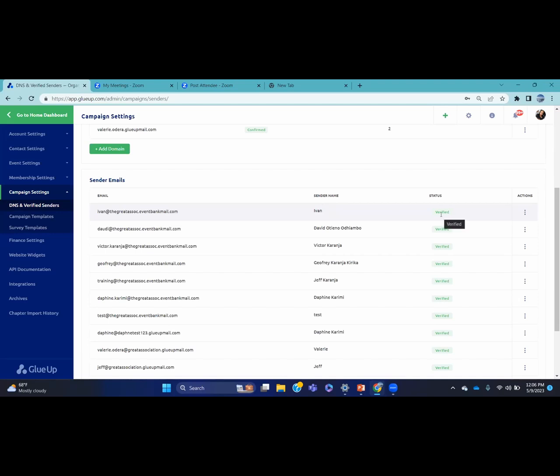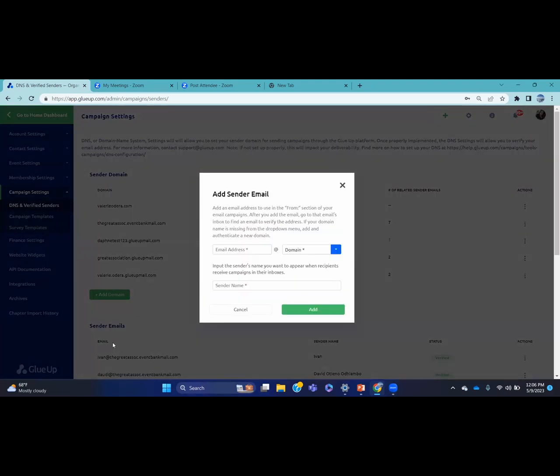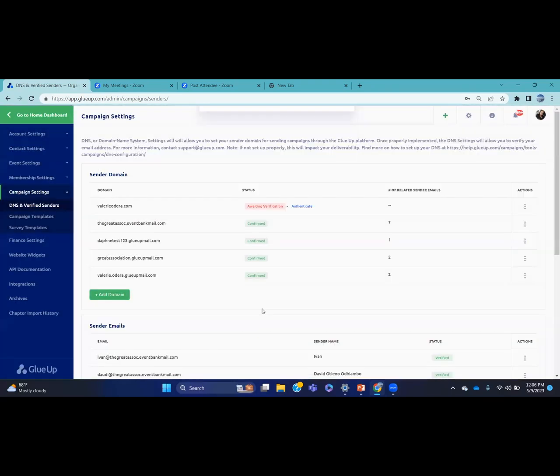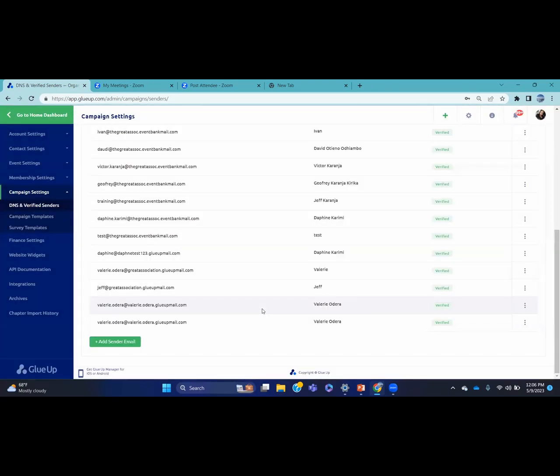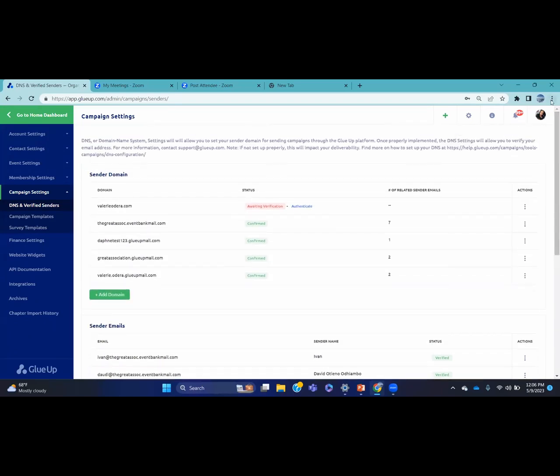Okay, so once you add your sender emails, this is the button to push. Enter the email address, the domain, and the sender name, and save. Okay, it can be events@glueup.com, finance@glueup.com, depending on how many you would want to add. So that is a major setting you need to work on before sending out campaigns. The 2 other settings are optional.